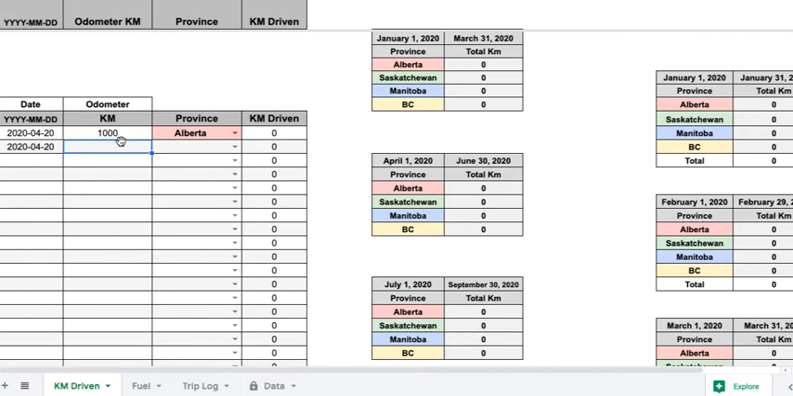Let's say you drive to Saskatchewan. As soon as you enter Saskatchewan, your odometer reads 1,200. That's when you enter Saskatchewan, and you will put Saskatchewan here. As you can see, it calculated this here automatically. The reason is because you started at 1,000, and when you hit Saskatchewan it was 200 kilometers since then, so it added it there. And now with the date, as you can see, April 1st to June 30th, there's 200 there. So it adds it all together for you.